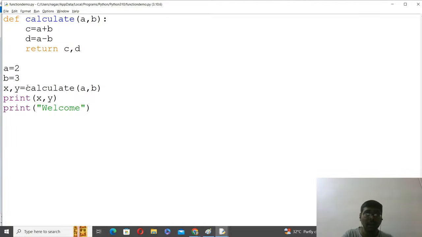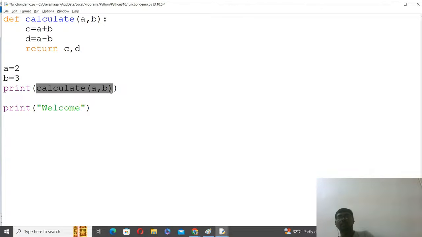Suppose you are not interested in storing them, you can directly use the print statement. What happened previously was that we took the value, assigned it to some variables, and then used the print statement. Instead of that, you can directly call the function with the print statement, and whatever values are returned are printed automatically. The basic step is completed.